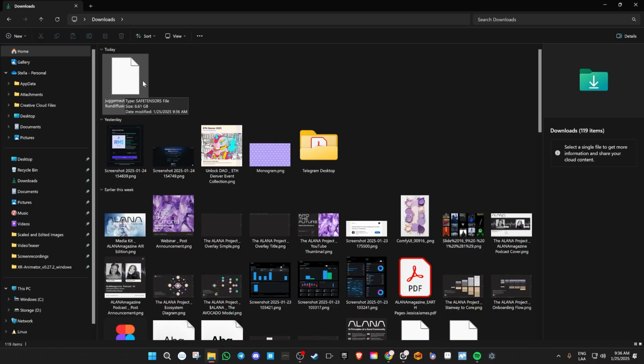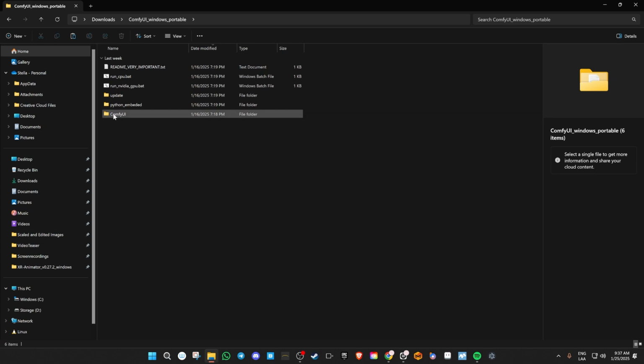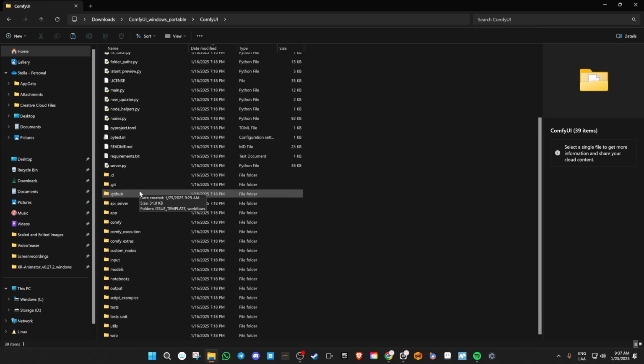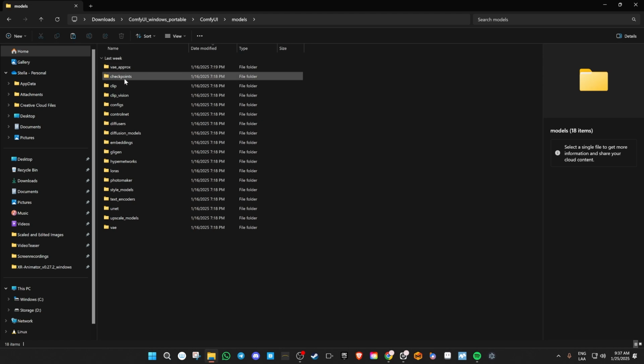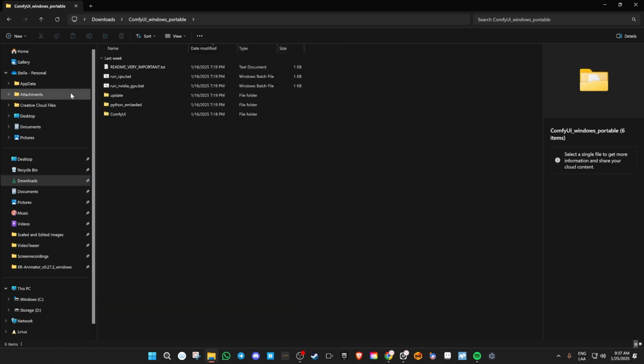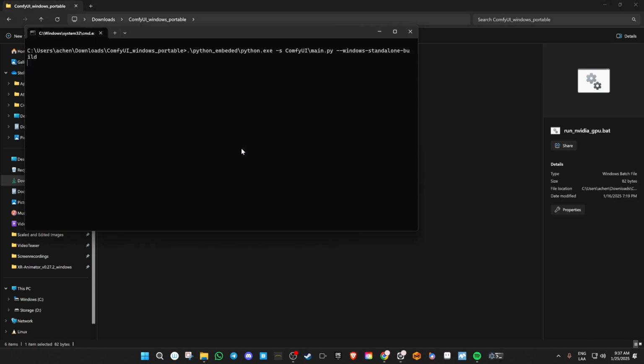Okay, let's go to our folder. So here's the safetensor file. So I'm going to cut this from here. We're going to find my ComfyUI folder. We're going to look for models and look for checkpoints, put checkpoints here and paste in here. So now if we go to the download folder again, we should be ready to run our ComfyUI setup.